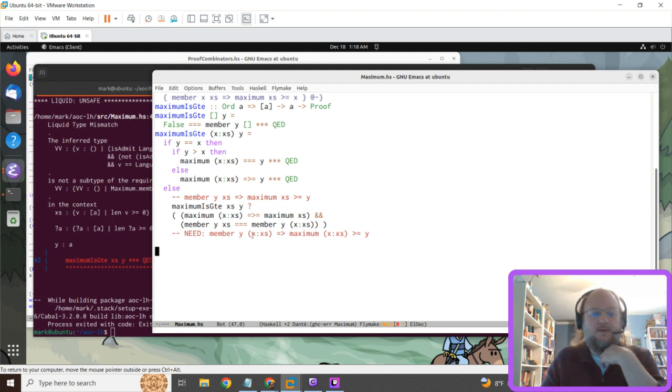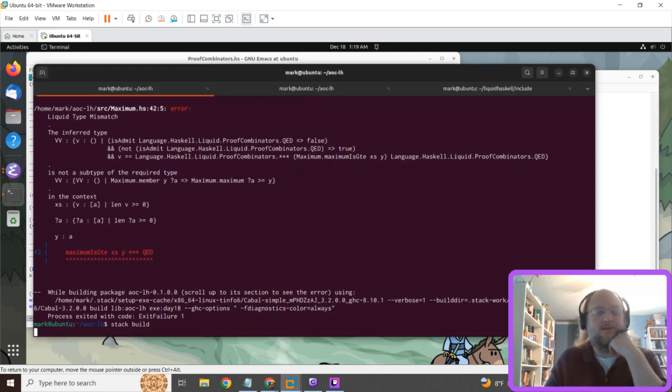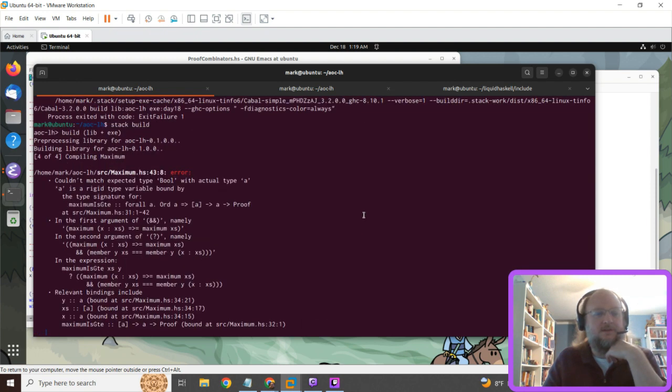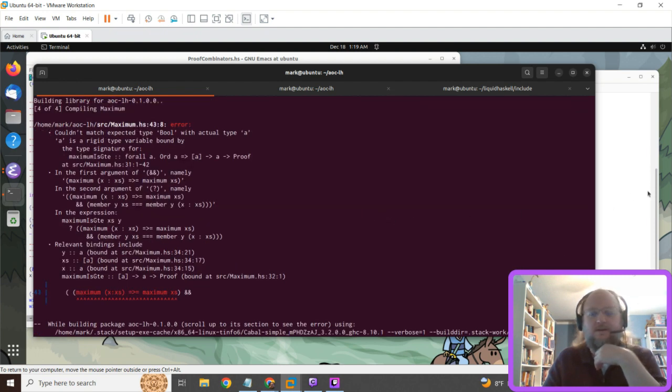So this should be exactly equal to this. And this should be greater than or equal to this, which is greater than or equal to y. So did we do it? No.